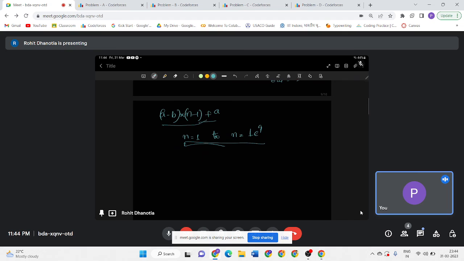but this will give time limit exceeded. So we'll apply binary search here because you know that if it can travel in n days, it can travel in n plus 1, n plus 2 and so on days. So we'll find that day using binary search. I'll show you the code for how we are implementing each thing.